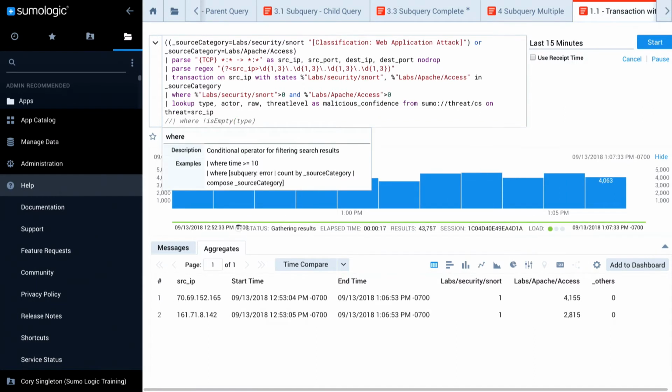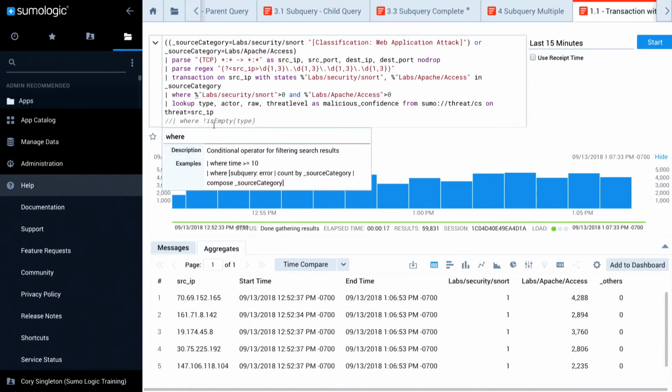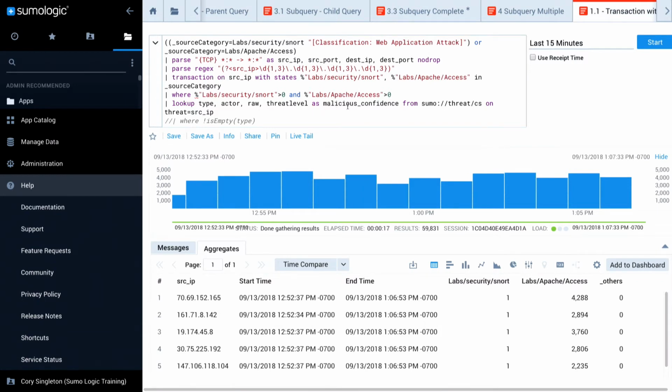I can leverage the lookup operator, so we can look up various metadata fields from that threat intelligence database. Again, this can be things like the actor. Is this associated to an actor that CrowdStrike is aware of? So I'm looking up, in this case, the type, actor, the raw value, the threat level. I'm assigning that as the malicious confidence from sumo/threat/cs.